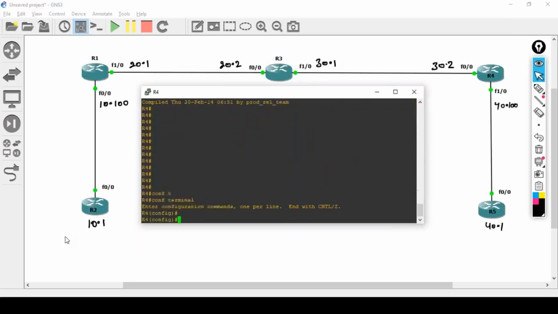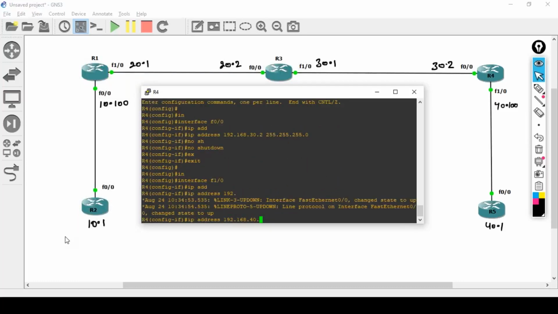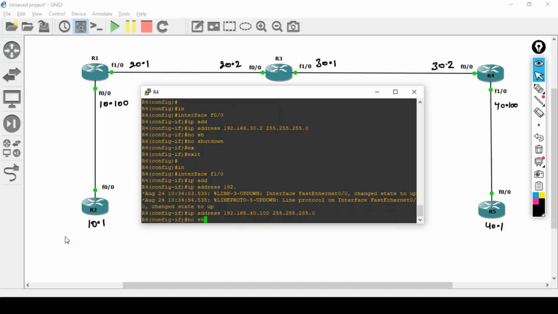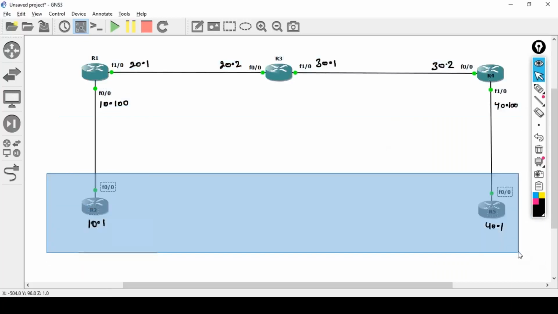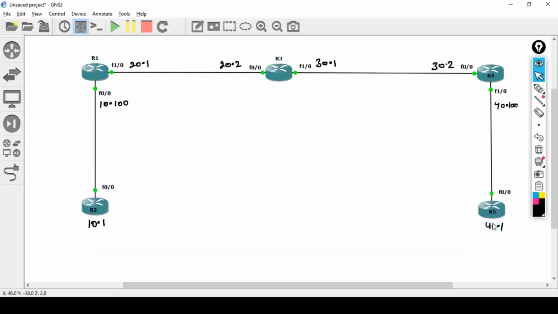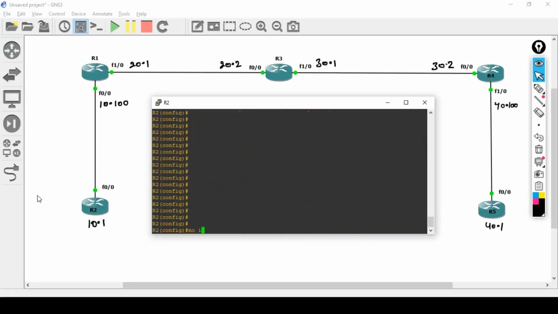But still, see, this R1 device will send the ARP request to which one? To this 20.2 IP. But inside the packet, the source IP will be 10.1, the destination IP will be 50.1. The source MAC address is this interface MAC address, 0B, and the destination MAC address is FFFF, because this is the ARP request. The device will send this packet to R2.